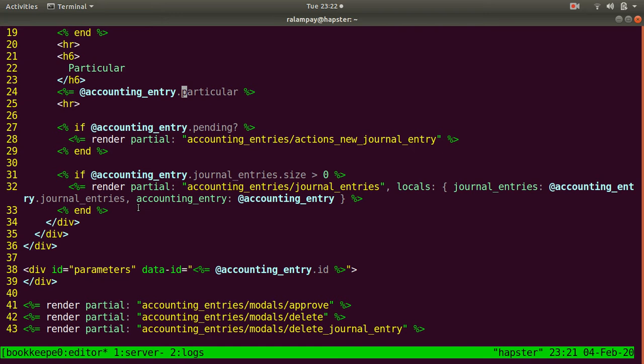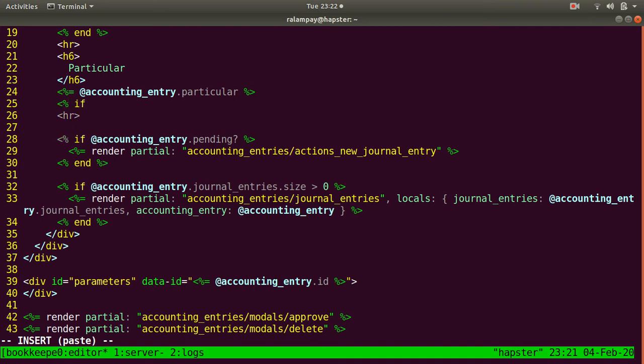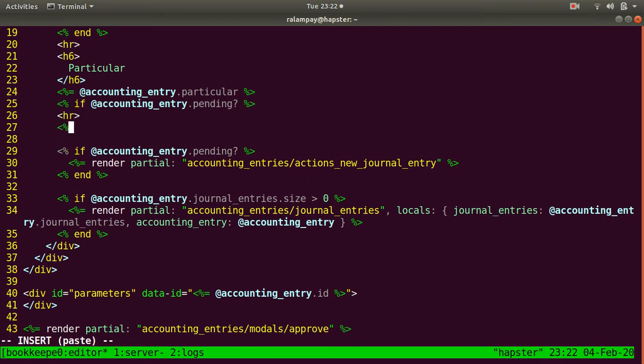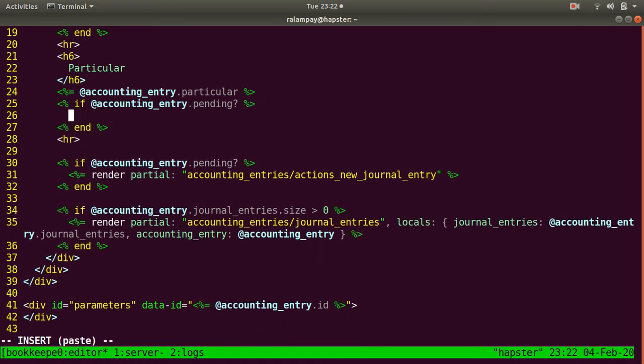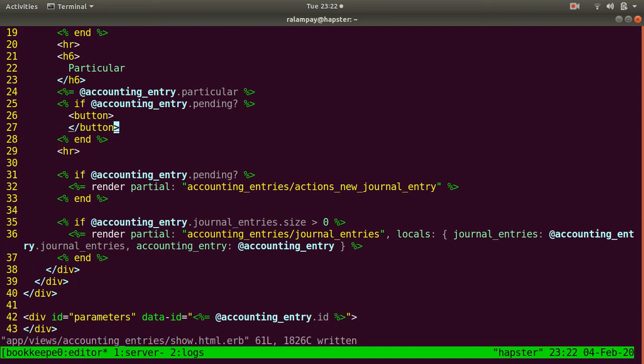Okay, so let's start with that task. You can say accounting entry. If the accounting entry is pending, we can then put an edit button somewhere here. Okay, so let's have that as a link, href. Let's give it an ID. Actually, just have it as a button. Button. This one will have something like an edit right here.